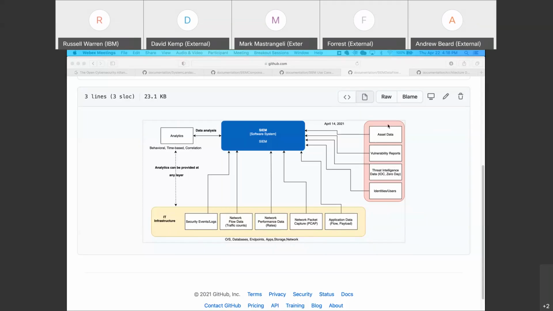And to differentiate that from the stuff on the right, asset data I can get from every one of these things. Vulnerability reports I can get from every one of these things, right? So these are more logical in our sense. Frankly, I see this as kind of a placeholder for your overall environment.